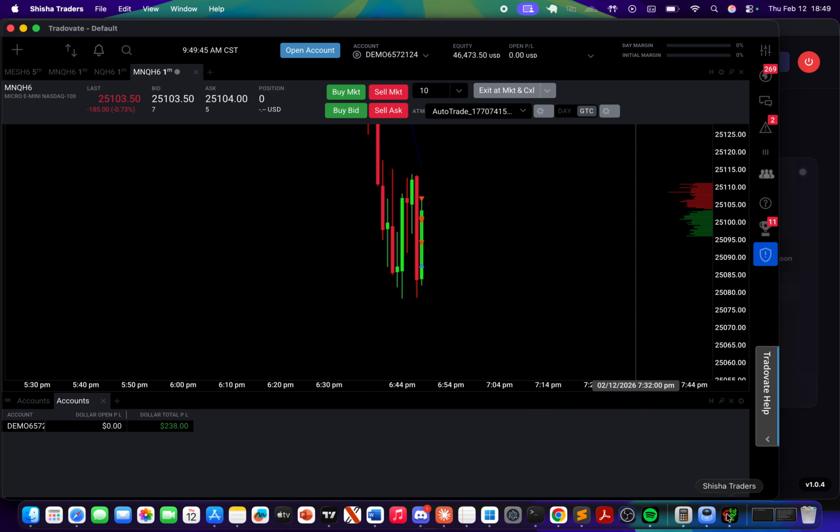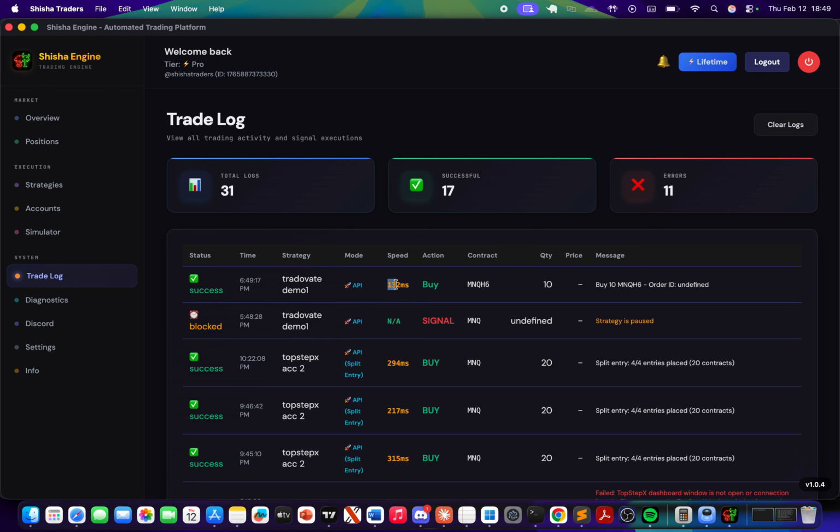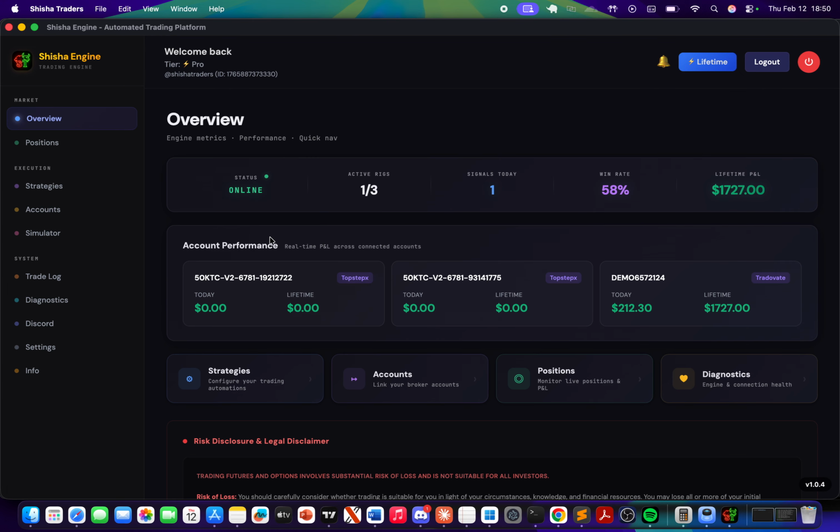Now, if you want to check how fast it was, you simply go to our app, go to trade log, and you see it was just 132 milliseconds. You can see that just a few seconds ago, we took a trade. It says blocked, signal, strategy is paused, right? So it will tell you why that signal didn't happen. If you go to our overview, we can see that we just made $212, and our lifetime is now 1726. You can see signals today is 100, win rate is 58, because that was mainly practicing a lot.